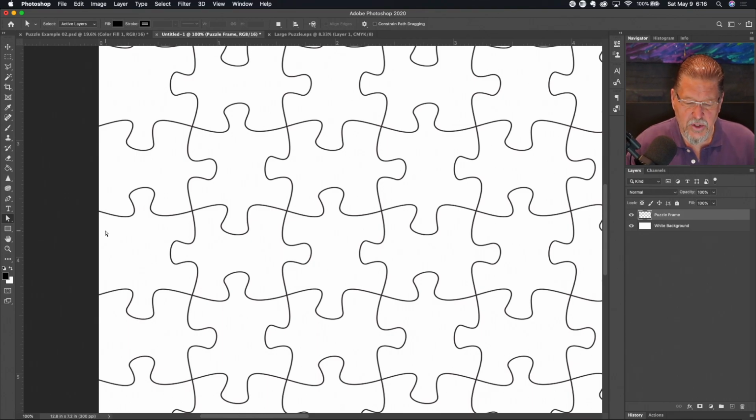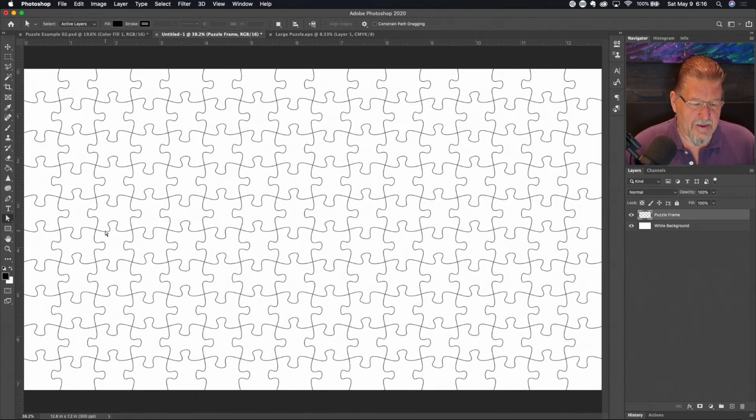Let's go ahead and do a Command 0 on the Mac, Control 0 on Windows, to zoom back out. Looks pretty good. I think we have this puzzle frame all set now. It's sized up to our document. That border around the edge is gone, which is exactly what we wanted.